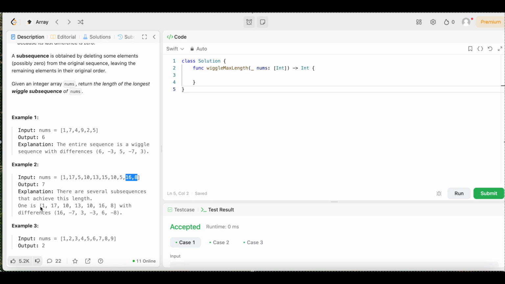So that leaves us with this subsequence right here. So that's how they got that. And when you see the subsequence, you can see it has 1, 2, 3, 4, 5, 6, 7 elements in it. So that's why we return 7.